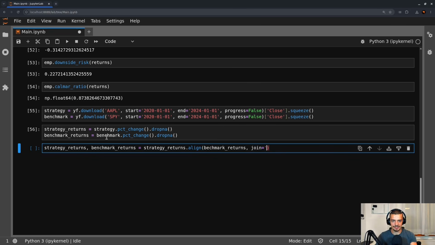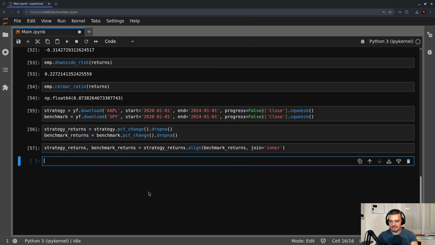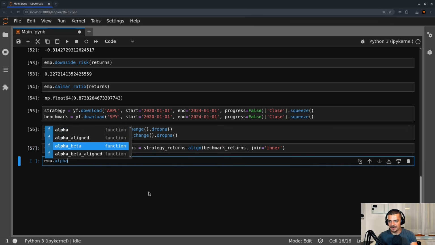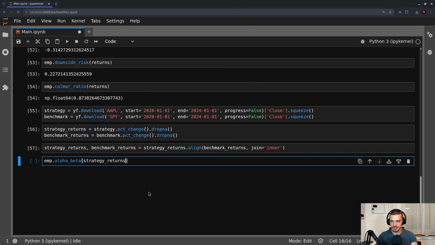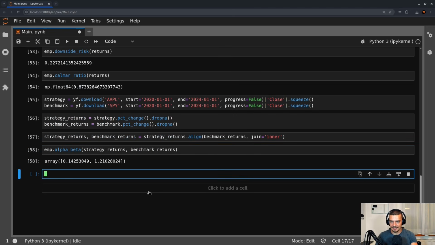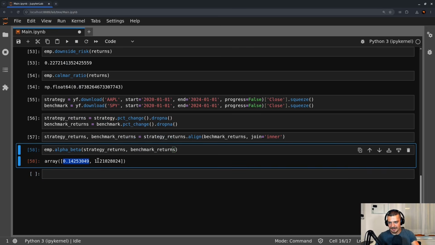We're going to do join equal to inner. We only keep the dates that both have in common. And now we have two return streams that are aligned that have the exact same dates. And with this now, we can just say emp.alpha_beta, for example. We can pass the strategy returns, the benchmark returns, and as a result of that, we get the alpha and the beta. So this tells us how much it moves with the market or how volatile it moves compared to the market. In this case, it goes into the same direction as the S&P 500, but in a more volatile way. And here is the excess return that we get compared to the benchmark.